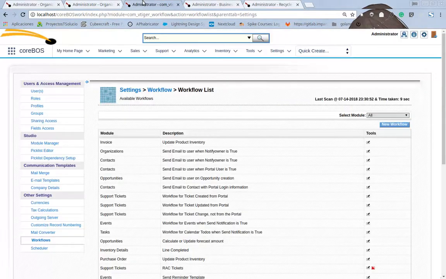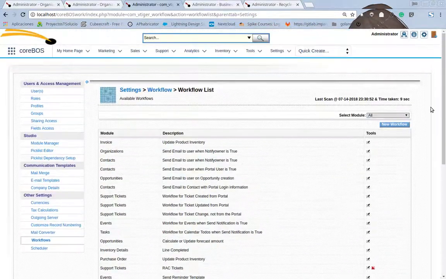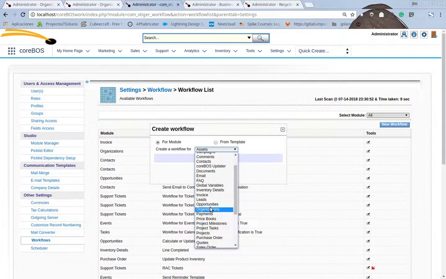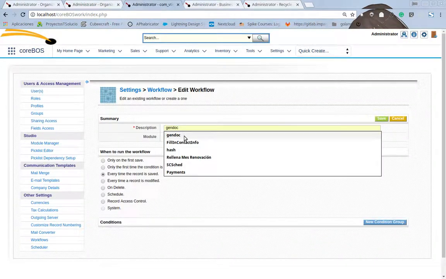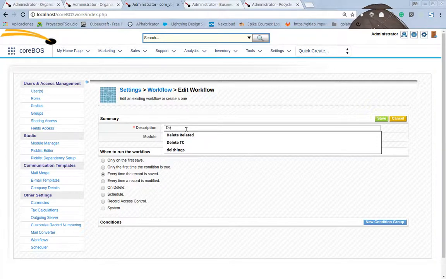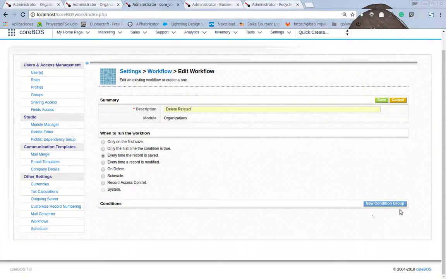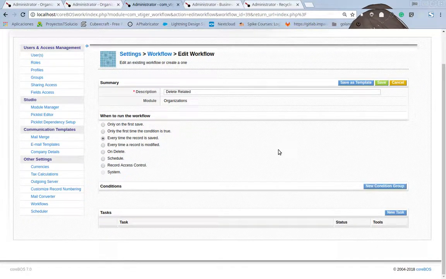Let's come over here to the workflows, and I'm going to create a new workflow for accounts, and we're going to call this delayed related. I'm going to launch it every time the record is saved. We could put here as many combinations and conditions as needed. Obviously, I'm going to make it really simple. We're not testing the conditions here.